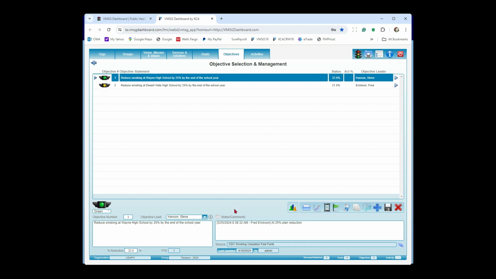Now, a couple other things you'll see over here. You notice the notes on the goals and the objectives here. We have a notes field as well, and the activities. What this is, is a running dialogue about this particular planning element. You'll notice up here I have a date, time, and a person stamp. That's what this little button right here does. It adds that date and time stamp for you. So you can know who's doing what when, as you're adding the note in here. It says at 25% plan reduction here.